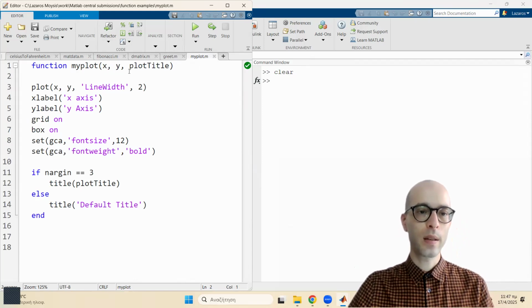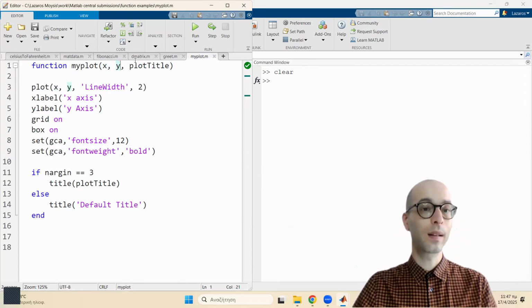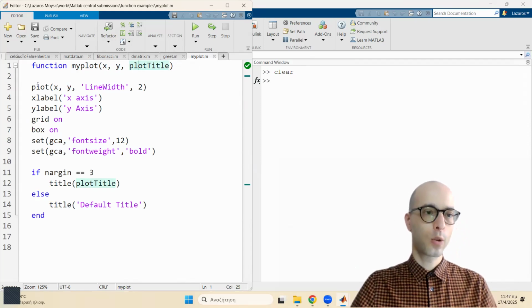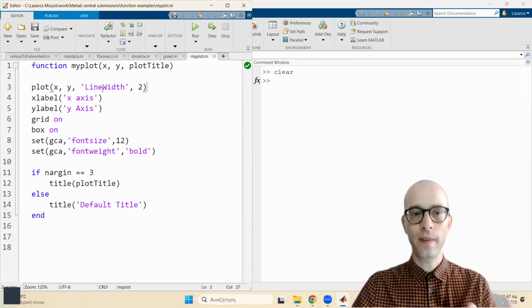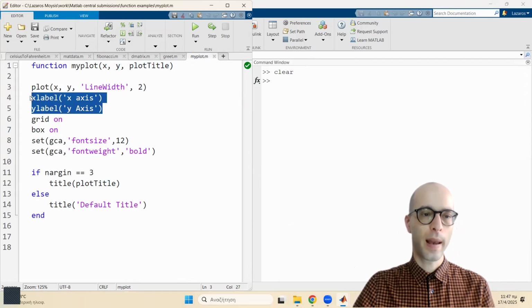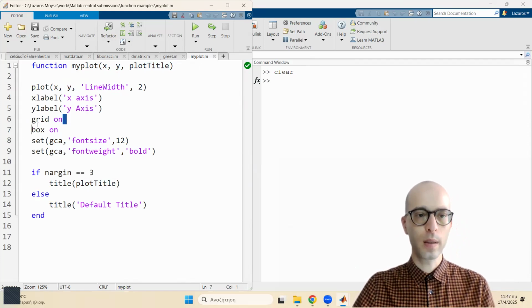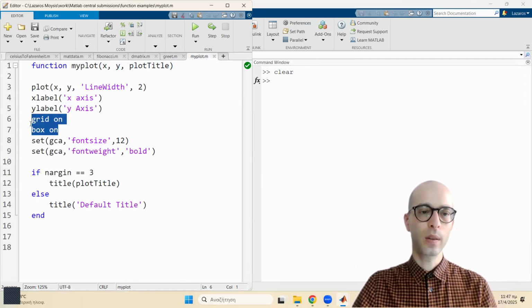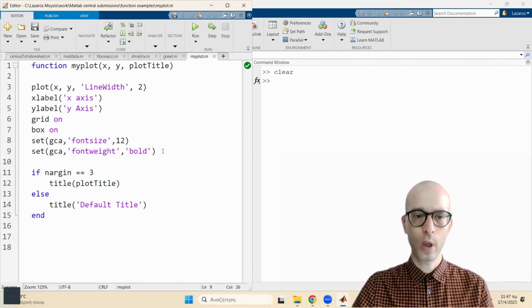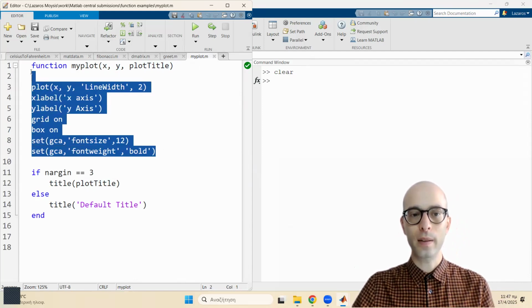So it takes as an input X, Y, and the plot title. It plots X and Y with a fat line. It puts X and Y labels. It puts grid. It puts a box. And it also sets the fonts to size 12 and bold. So it does all of that.